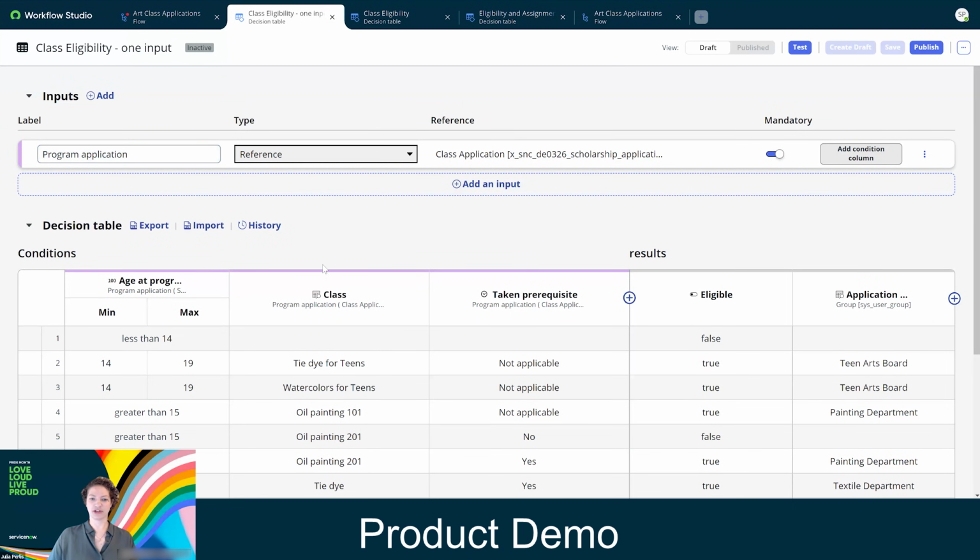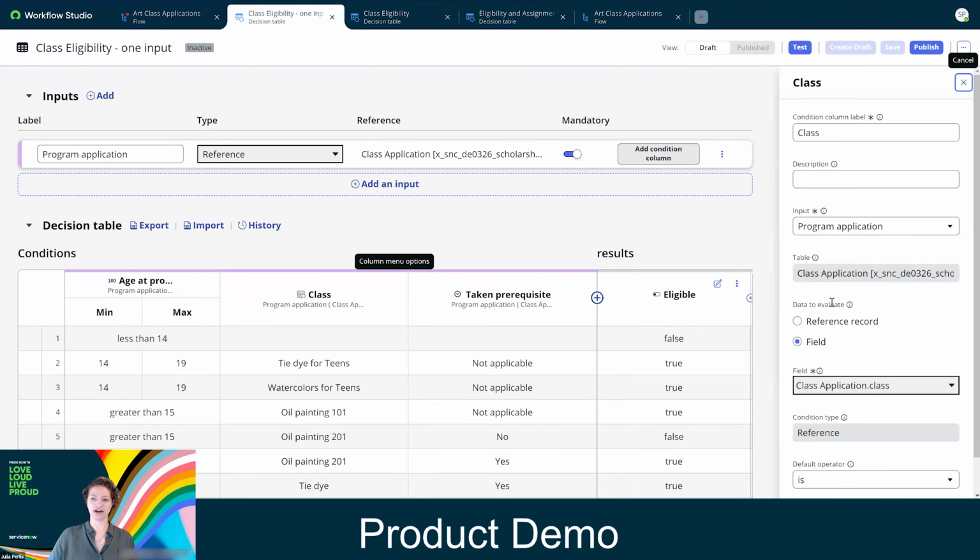If we wanted in this scenario, we could just have a single input for the program application, and then we could have individual condition columns for each of the fields on that program application. So if we look at this condition column here, it's just using a field as data to evaluate from that application record. It's pulling the class field. And on here, this is pulling that field for whether someone's taken the prerequisite.